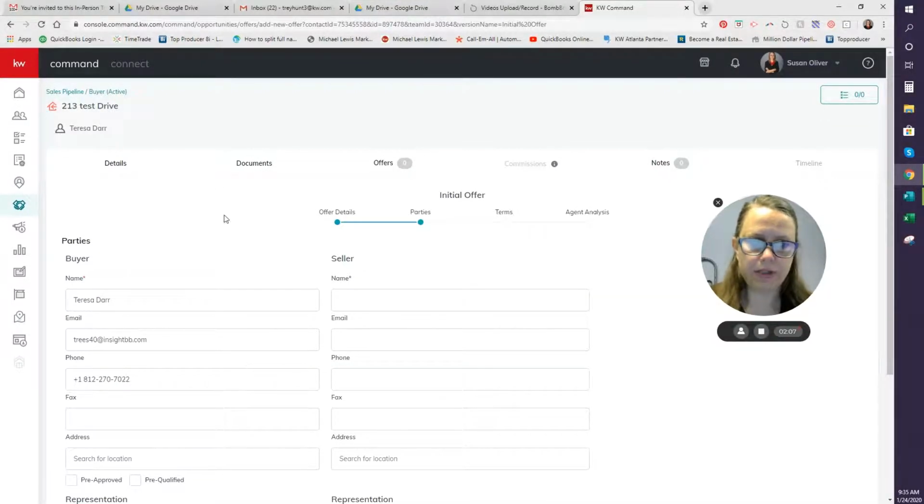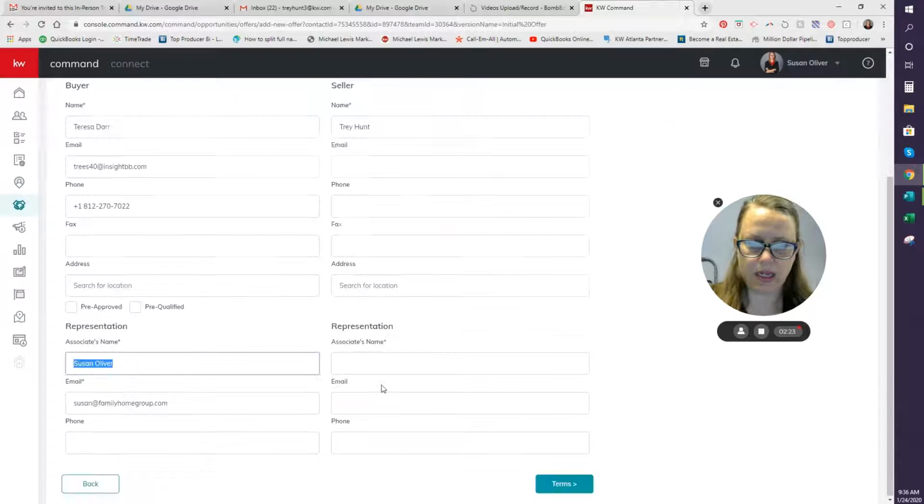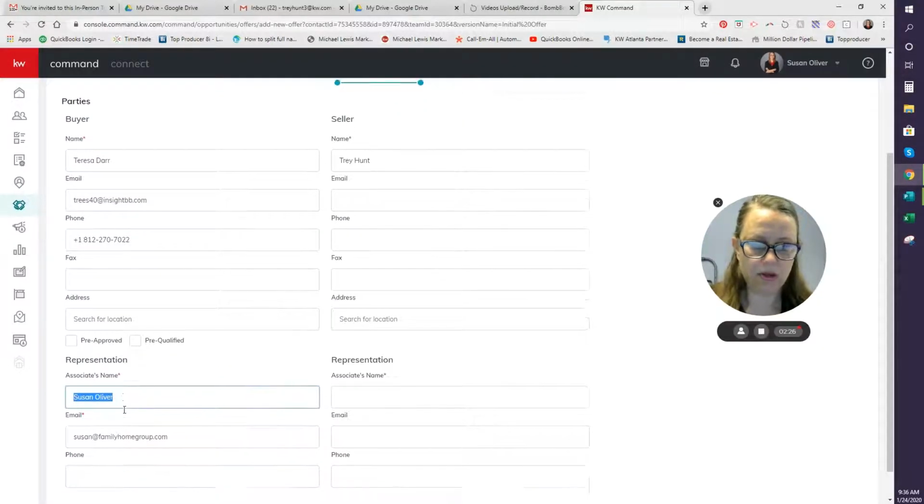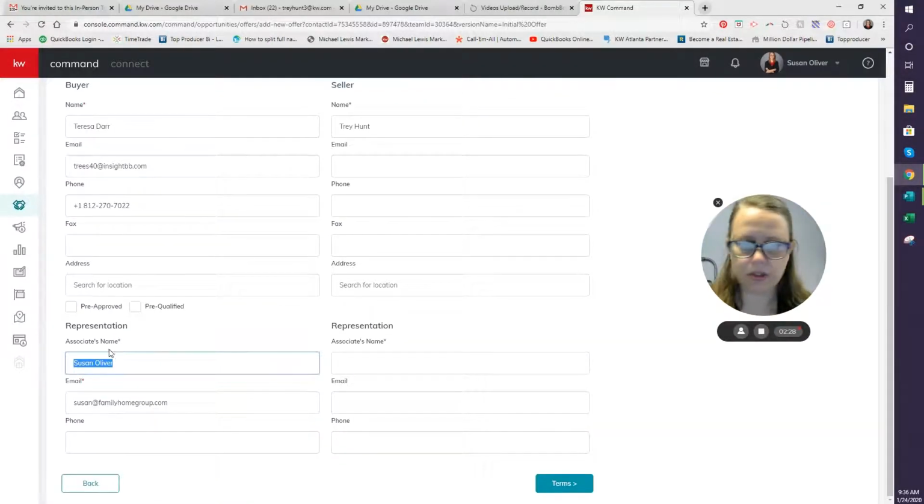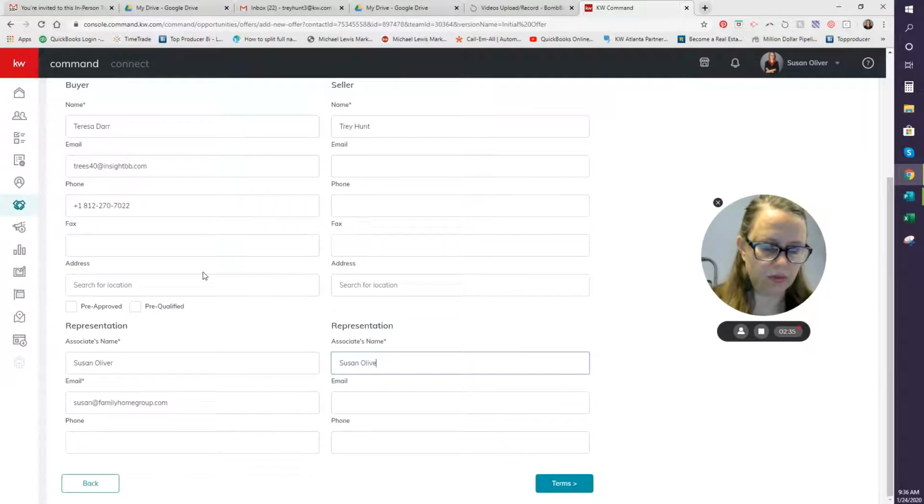This is a buyer opportunity, so it filled in with my buyer's info, but I need to fill out the rest of this. See the things with the asterisks, those are required. So that is what I need to complete. So I will make Trey the seller of this property, and we'll tab on down. Associate's name, it represented, it's my opportunity, so it has my information there. And I'm going to go on and just use the same over on this side and say that I'm doing both. And going now to click on terms.